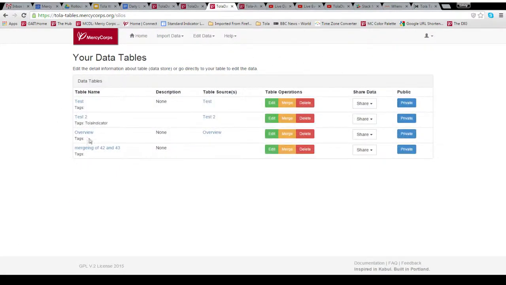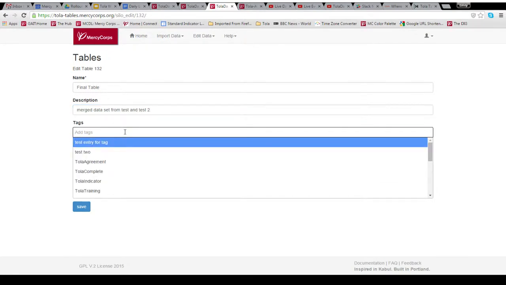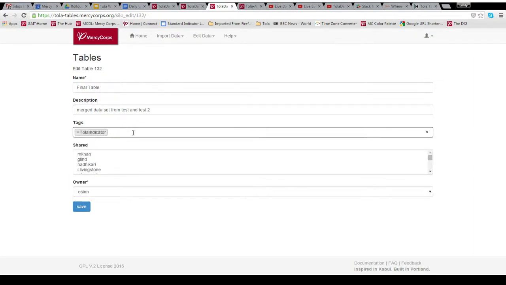Now, once we have our new table created, we can click on it and rename it. We can provide a description. And then you can also tag it. If you're using Tola Activity, if you tag it with Tola Indicator or Tola Agreement, you'll be able to select these when you're in Tola Activity.